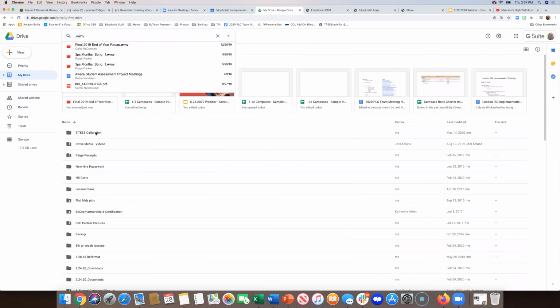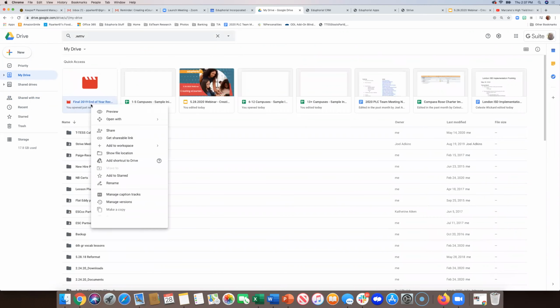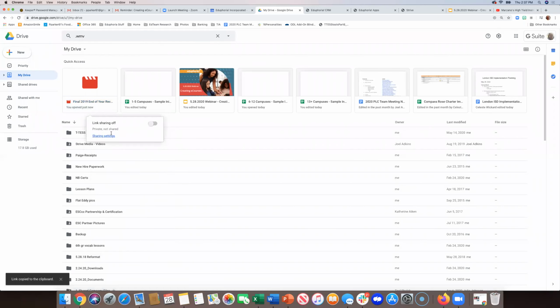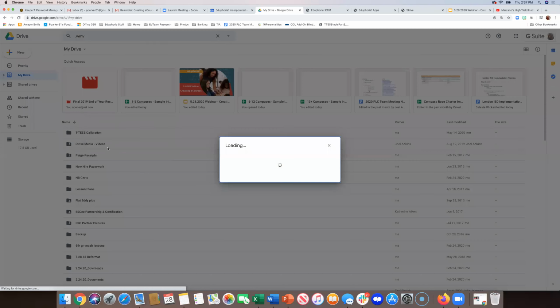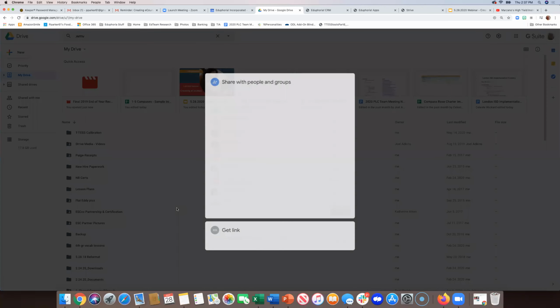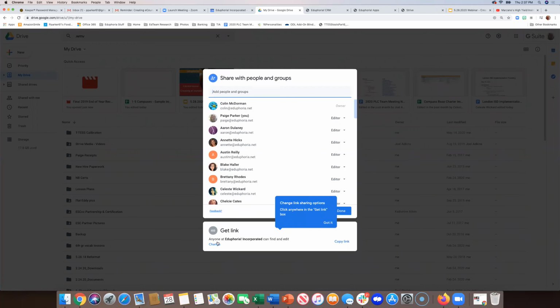So what I would do is come to that video, and I would say I wanted to get a shareable link. I don't think it makes the code for me. At least if it does, I don't know how to get the code, but I would want to get the shareable link, and then I would also want to go to my sharing settings and make sure that anyone with the link can view it.